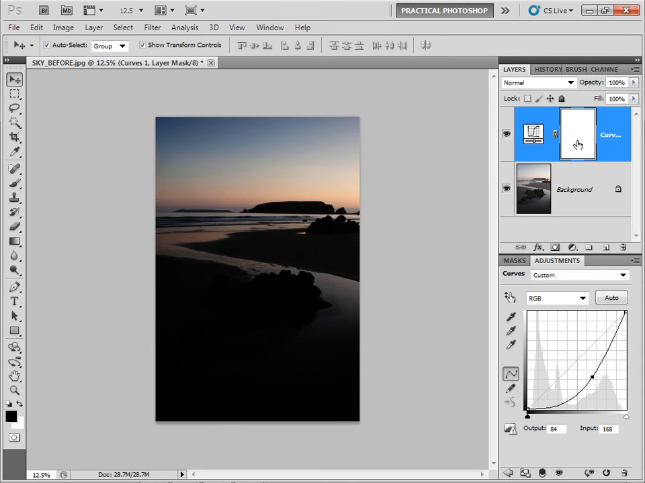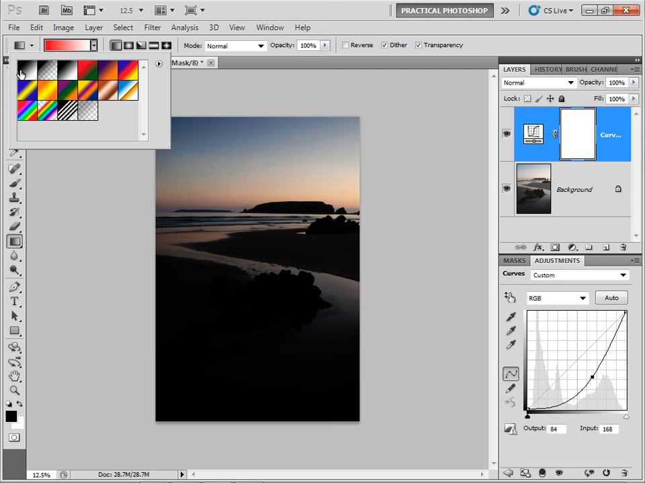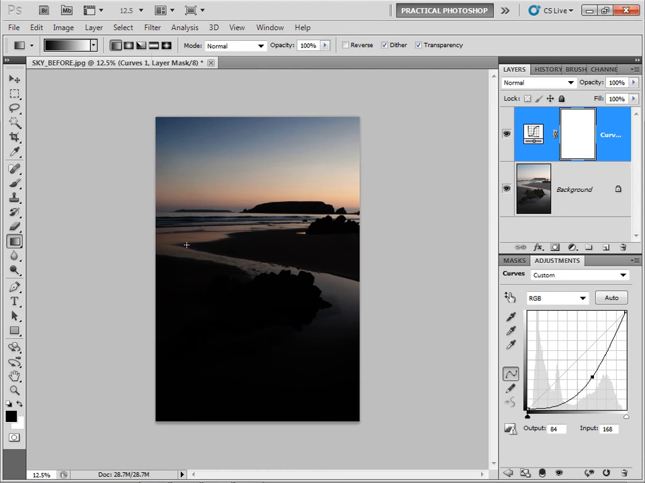Now I'm going to work on the layer mask of the adjustment layer and try and mask out this land. The easiest way to do that is to use the gradient tool, which I can click on over here in my toolbox. I'm going to choose a simple black to white gradient and make sure that the first option is set up here. Then if I draw a line between the sky and the land, that will mask out part of the darkened area the curve's creating.